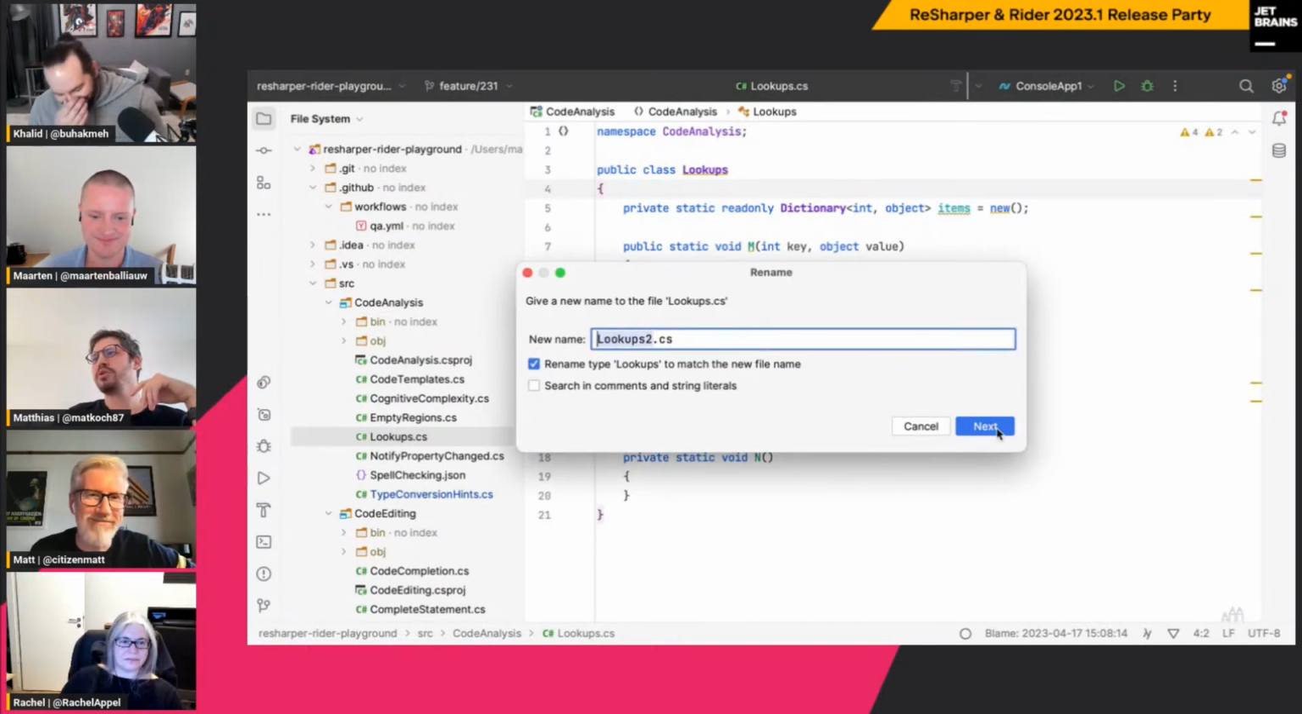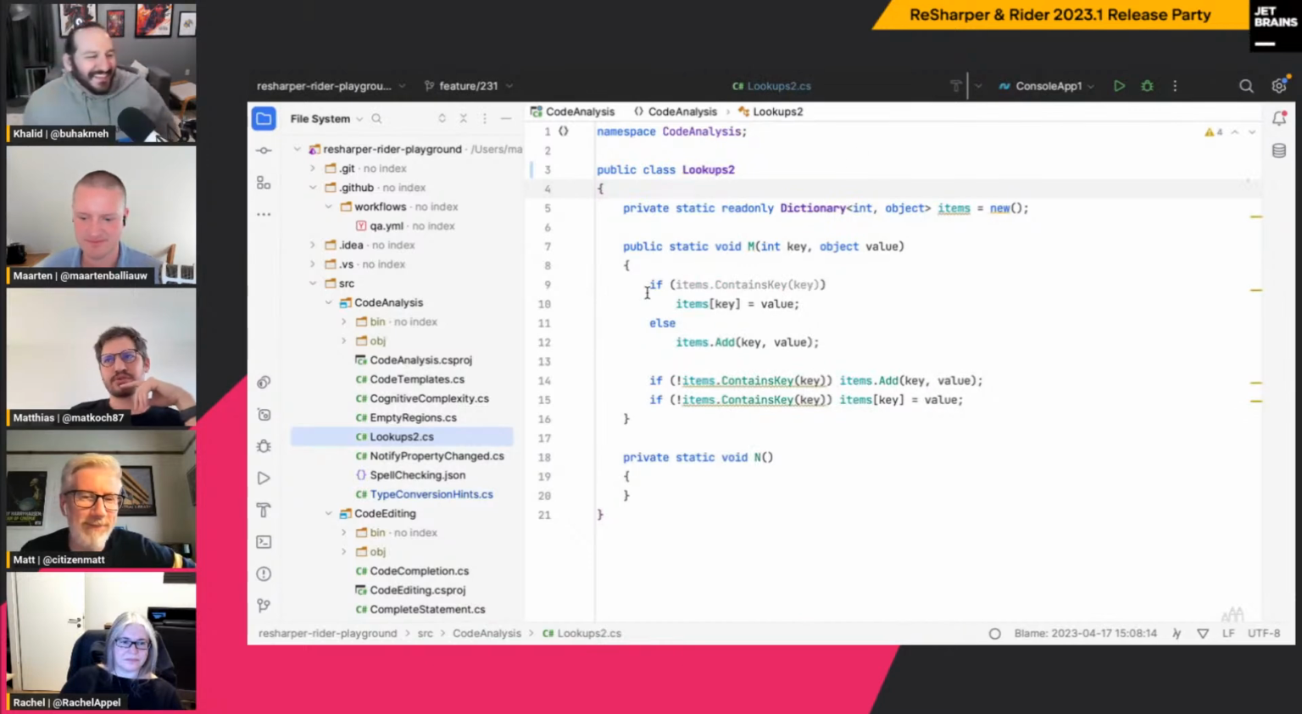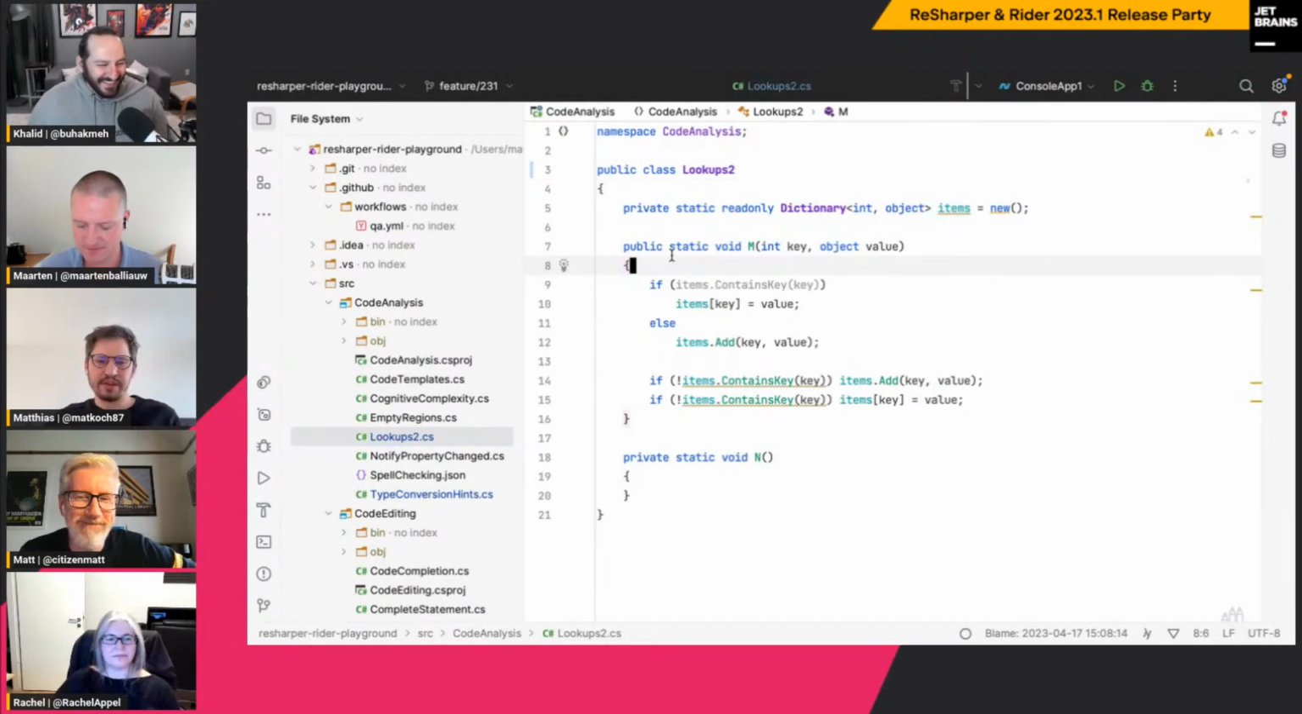Lookups 2, okay. So now this propagates to the type as well. Okay, so that was the rename refactoring. Thanks, Matt.